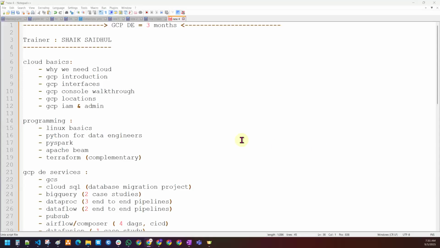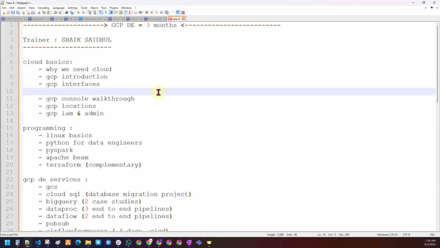Okay, so let us start this session. This is where we are going to track our entire course curriculum, guys, what we are going to cover as a part of the entire sessions. If you can see here, I have told you about the GCP introduction and GCP interfaces also. Can you guys tell me what are the GCP interfaces that we have seen yesterday?